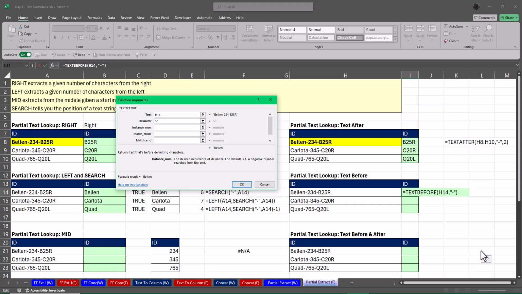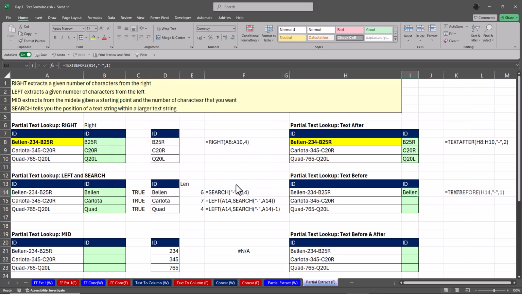Then it'll ask which data you want to extract. I want to get the part before the hyphen here. Anything that comes before this hyphen should be extracted. So I'm going to use the instance number as 1. And when I give an OK, that's going to extract the first name alone.